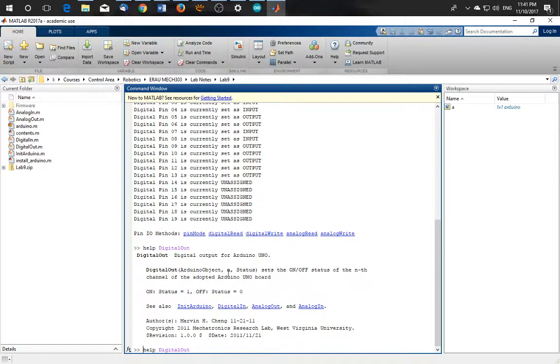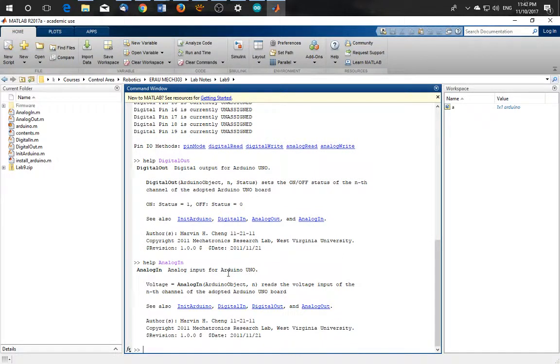If you want to do analog input, you can just type help analog in, then it's going to do the same thing. And over here it's going to be a little bit different, because the analog input over here is going to return a value to you, which is the voltage. So when we try to use this one, you also need to specify the object name of your Arduino. The second one is which port you're going to read your analog input. On an Uno board, there are 6 channels from 0 to 6. So you will need to specify those numbers precisely.